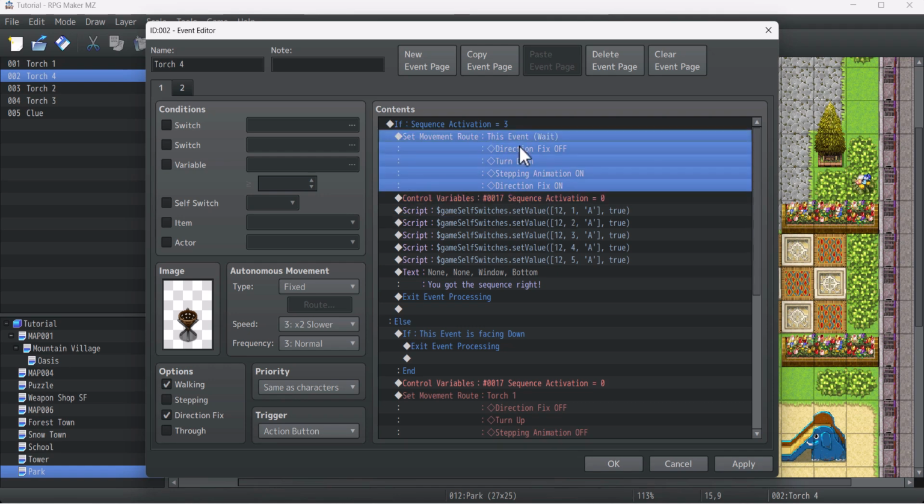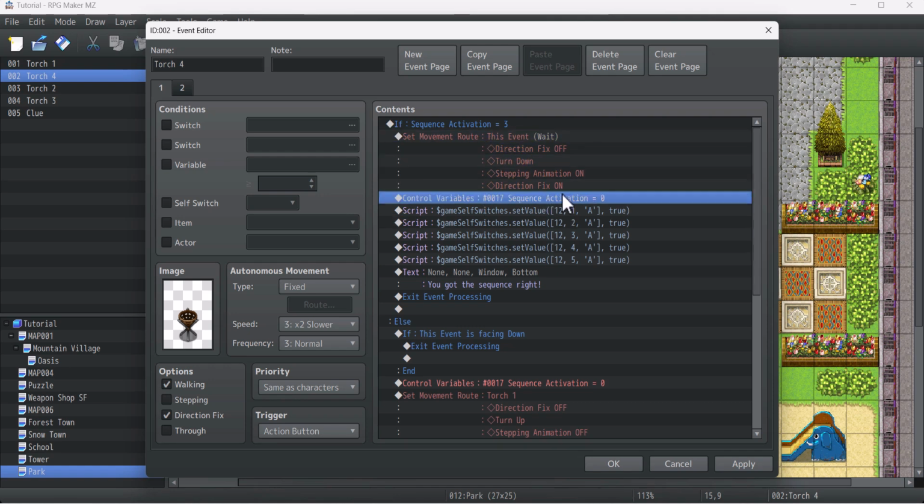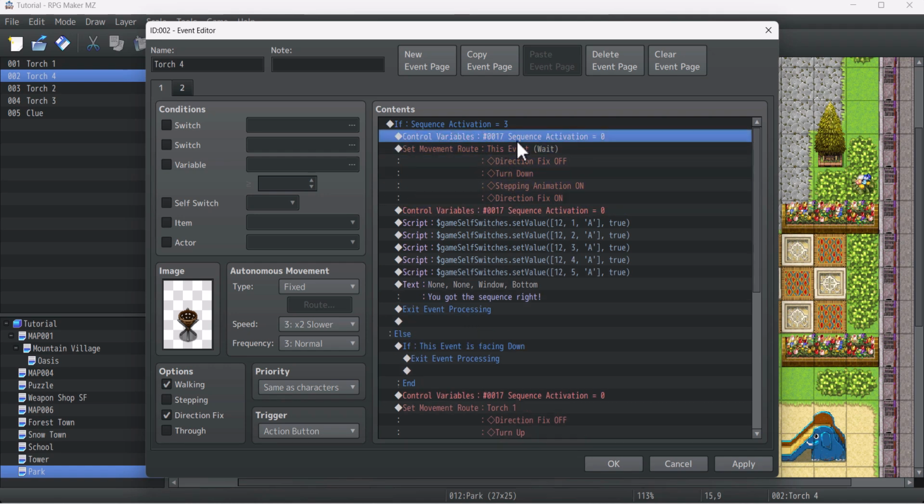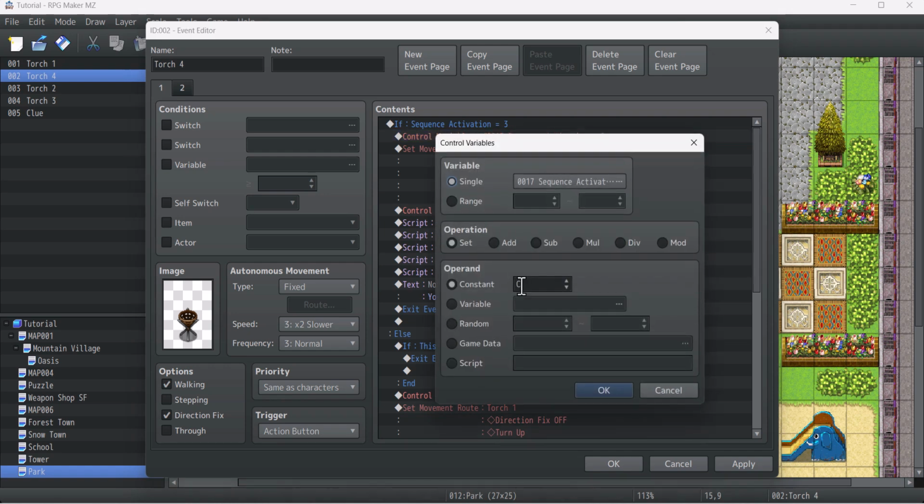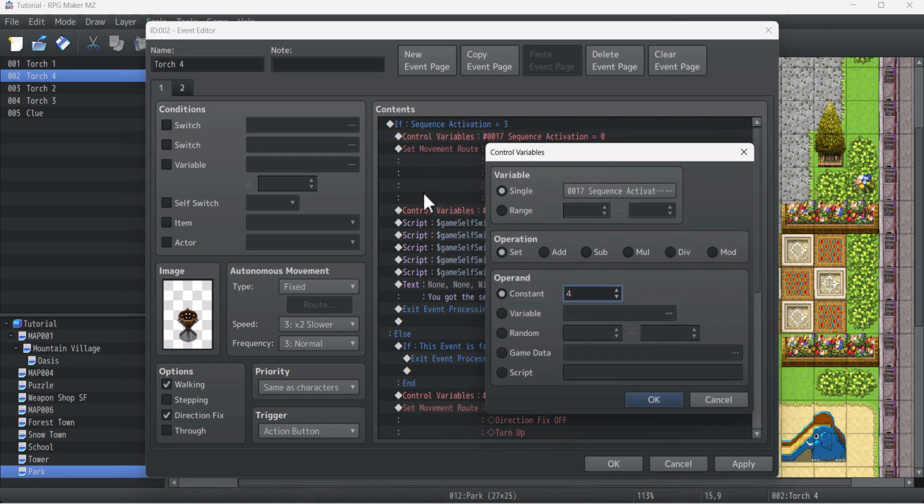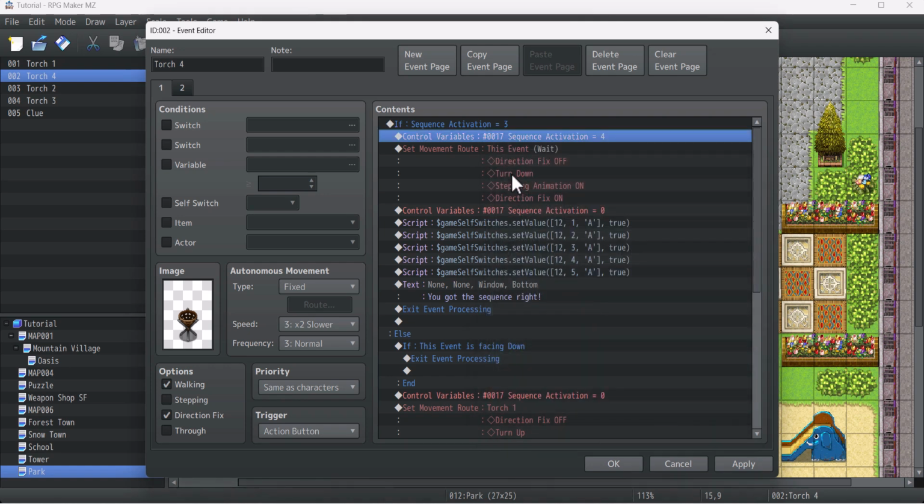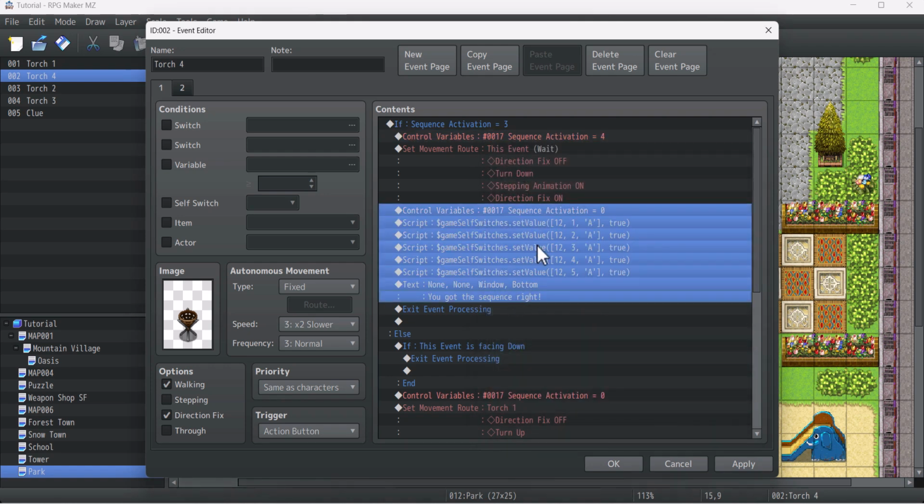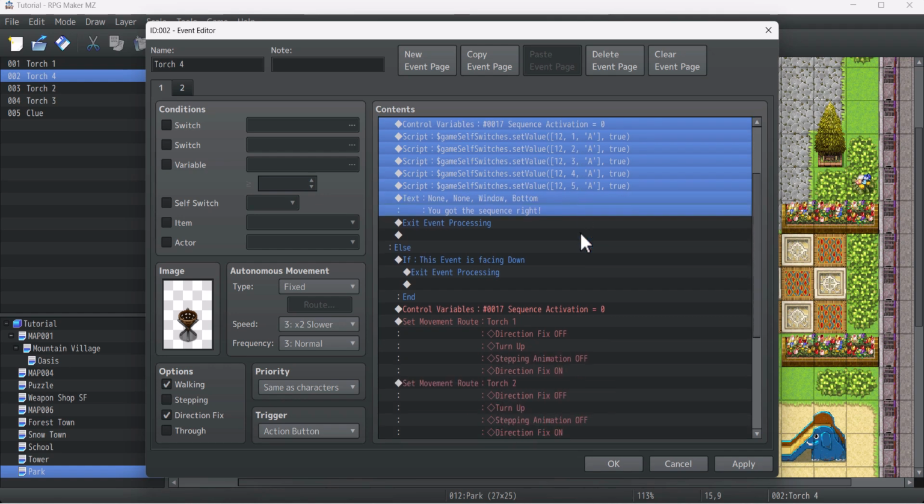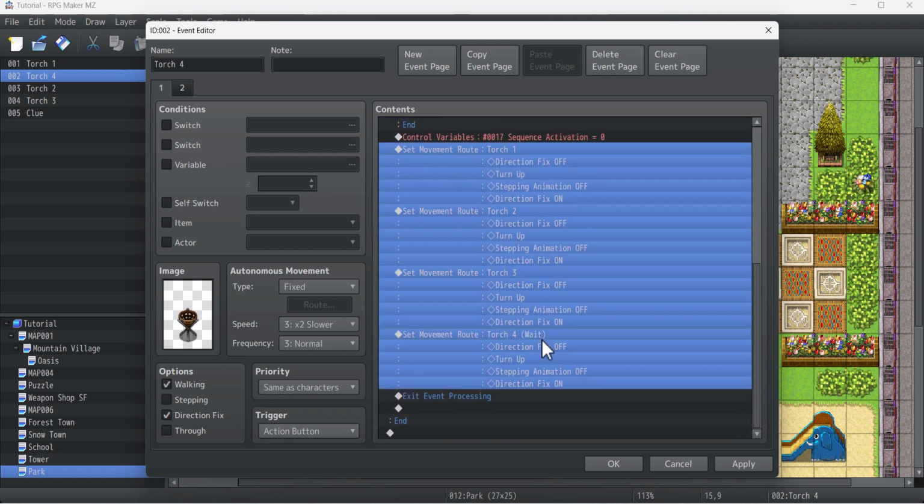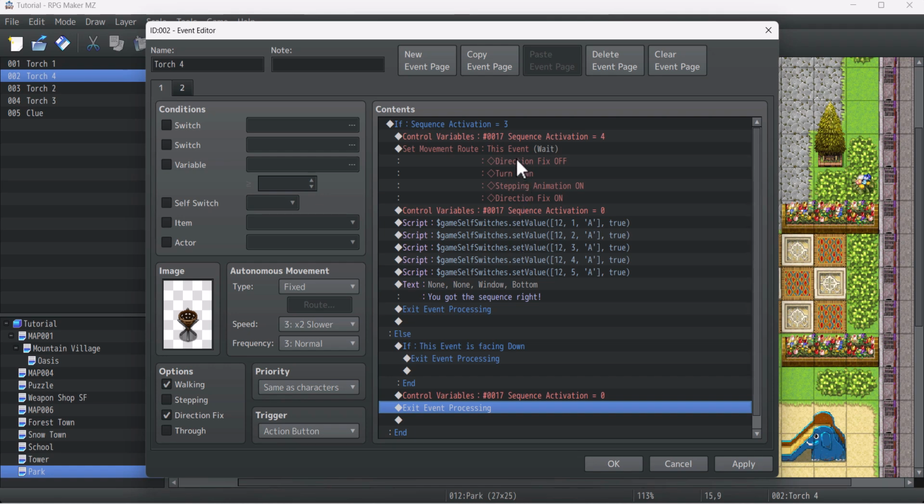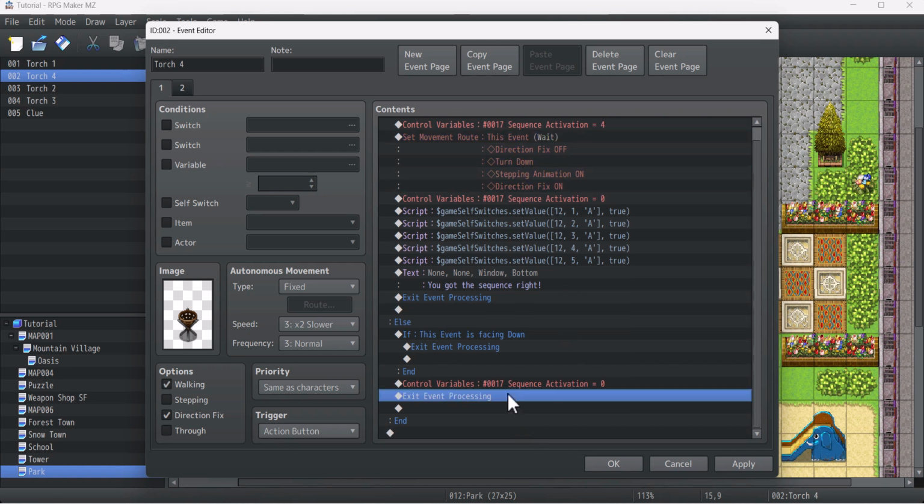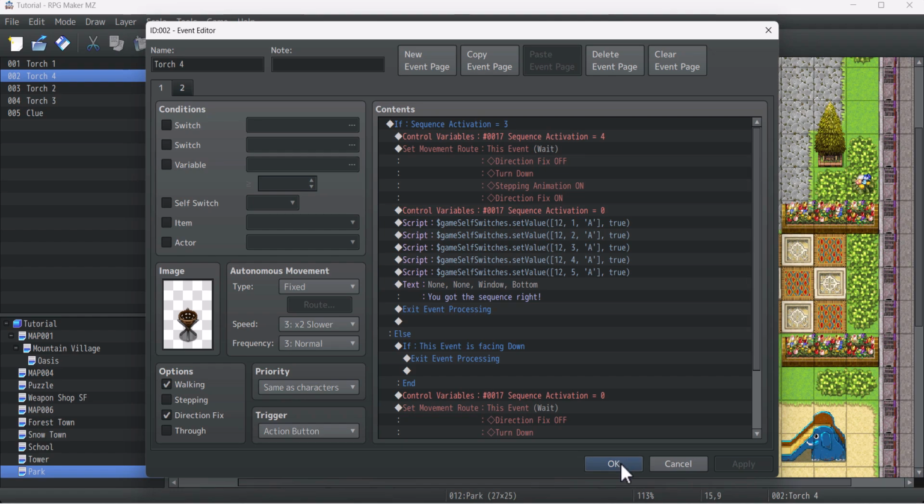So before this movement route, we'll need to change the value of the variable sequence activation. Let's just copy this command and put it here. Now we will change the value of the variable sequence activation to 4, which is the value of this sequence event. We click OK, and we will move all this process into the new event, but first we need to create that event. But before that, let's edit the reset process of this event. So let's delete all these movement routes, and let's copy the movement route to activate the event and put it here. We click apply and OK.